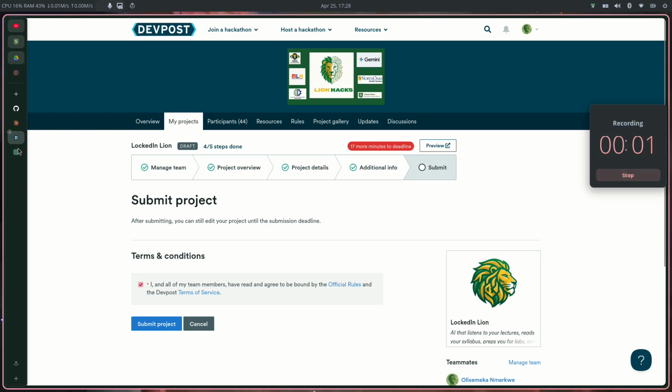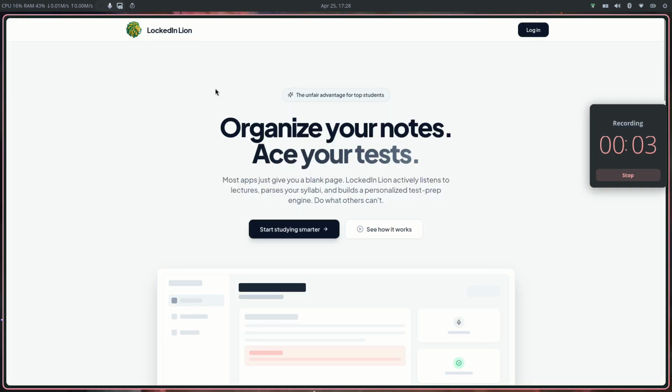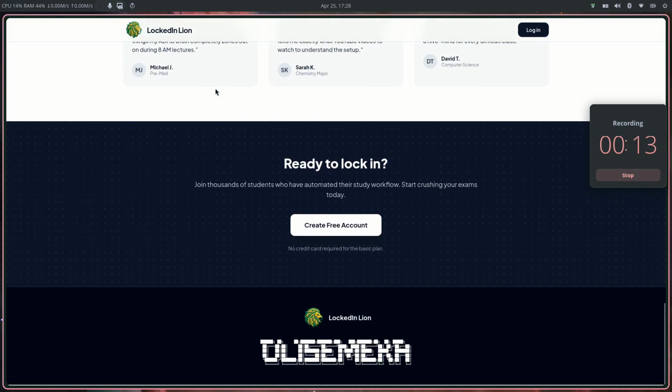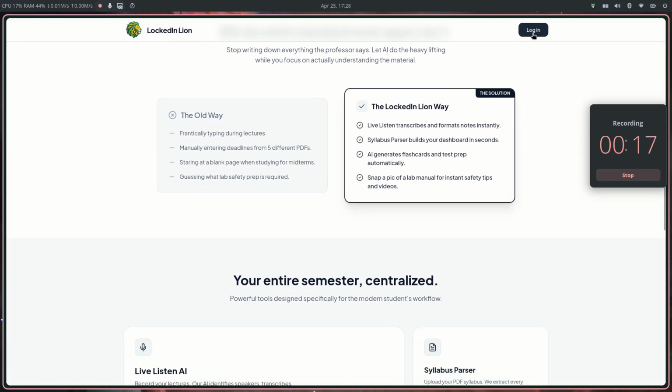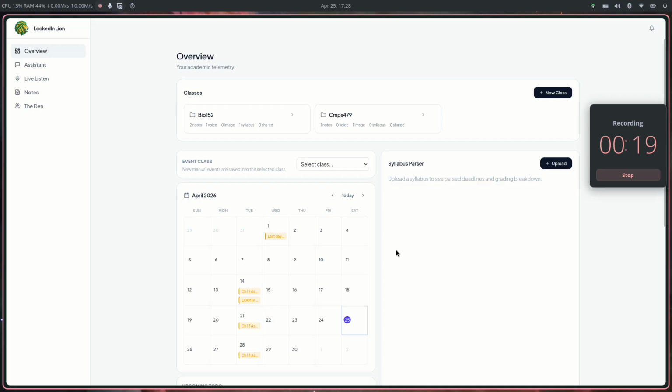Hello. So this is my application, Locked in Lion. Basically, it's a way for you to organize all your notes and keep it in one nice UI. Okay. So now this is the landing page and I'll move into the application.